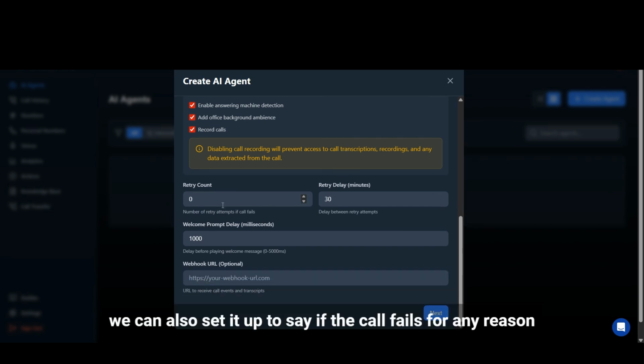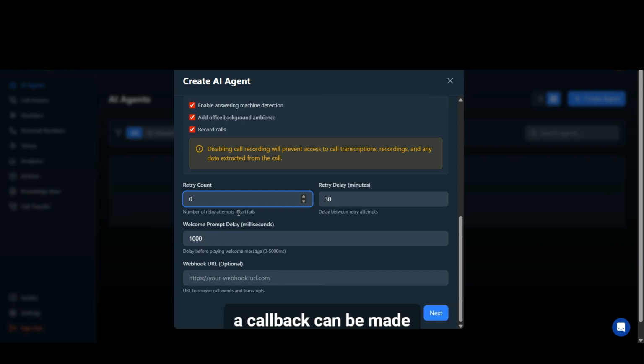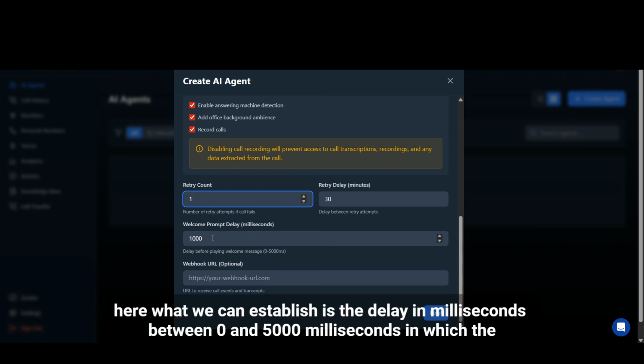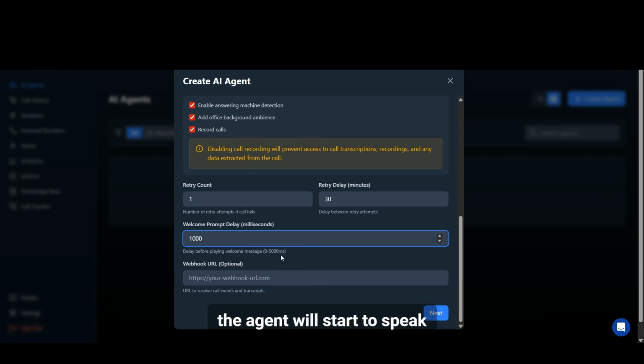We can also set it up so that if the call fails for any reason, a callback can be made. A callback every 30 minutes. Here what we can establish is the delay in milliseconds, between 0 and 5,000 milliseconds, after which the agent will start to speak.